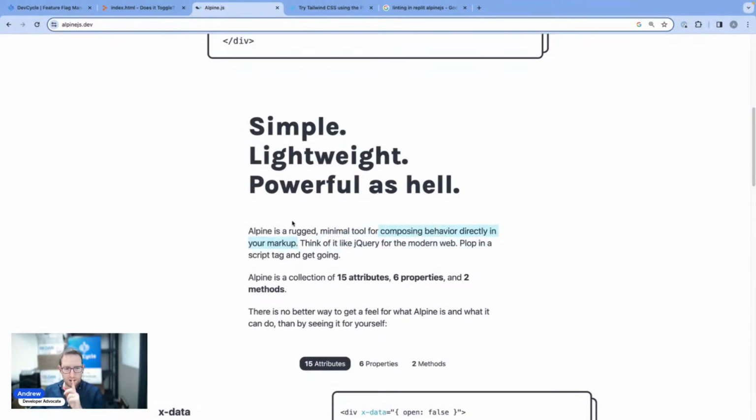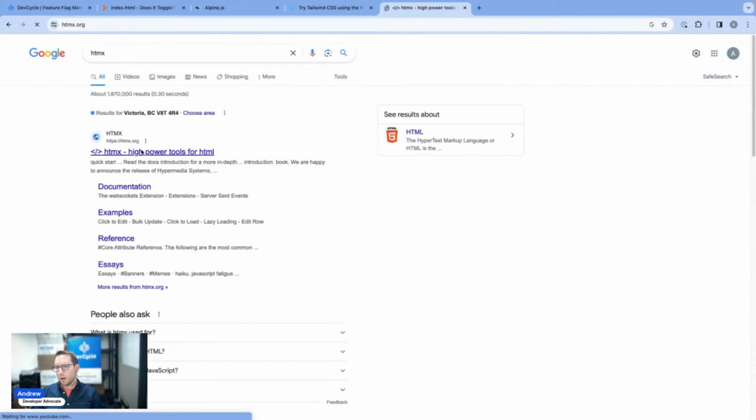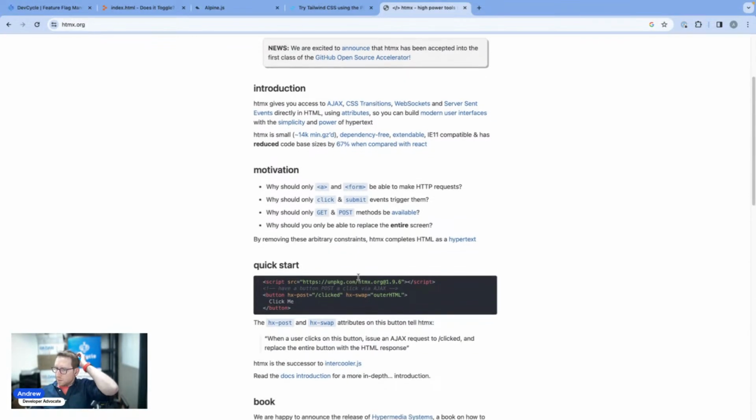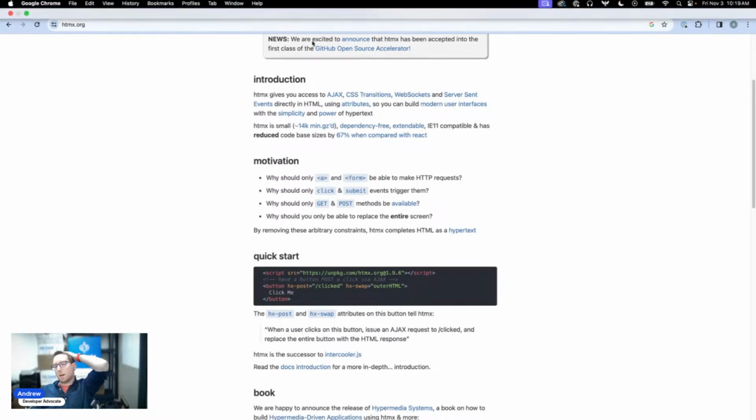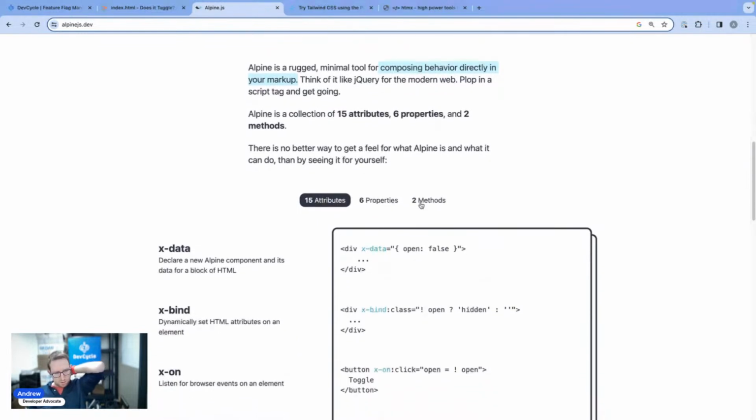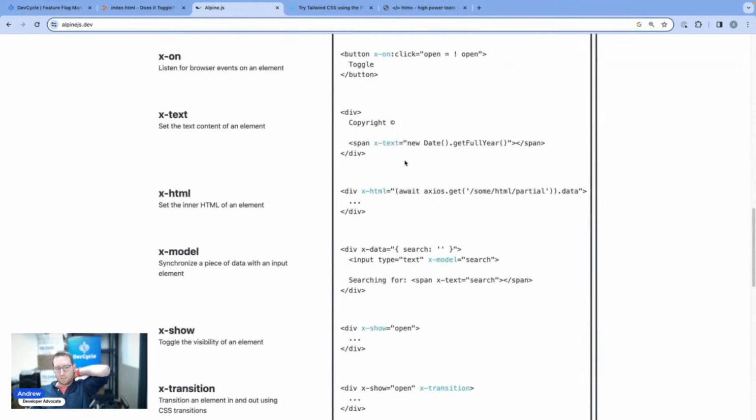Now what's interesting is I have been hearing a lot about HTMX recently. I've never tried it. If you haven't heard of HTMX, this is HTMX. Similar idea: you can get things like Ajax and transitions and WebSockets and all the rest of these things inside your markup, inside the HTML. Alpine is doing a similar thing, but I arguably think it's doing it better. I find it really simple, and it really is. It's 15 attributes, 6 properties, and 2 methods. That's it for this entire thing.